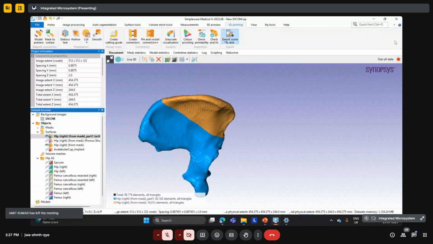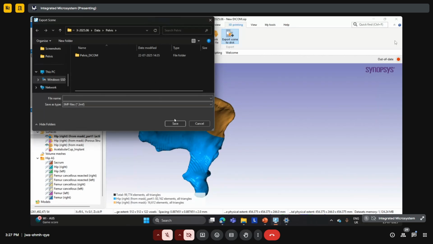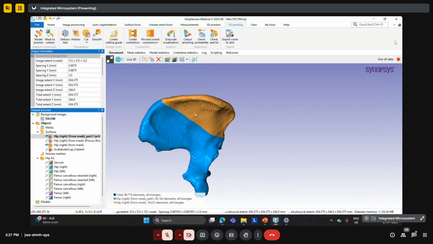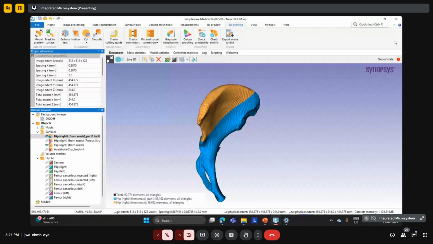We can go in the 3D printing option. We can export scene to disk and then select the file type: 3MF, STL, OBJ, PLY, 3D PDF, and even if we need to export the particular file for virtual reality, that too can be carried out. Now, the 3D printing tool tab is itself a full option that we can check.